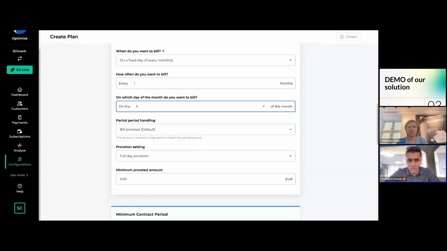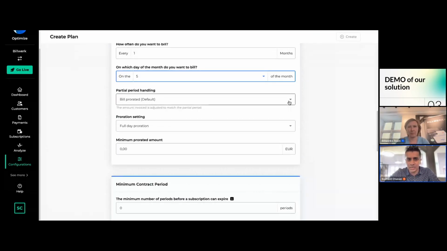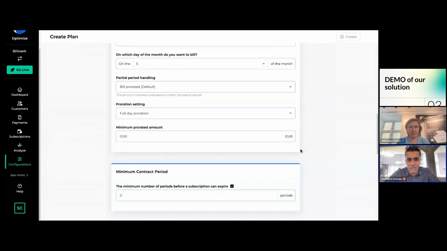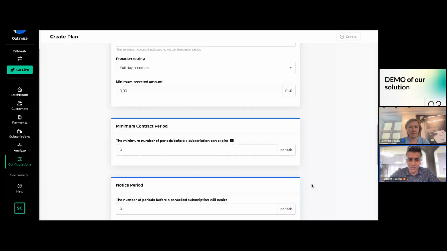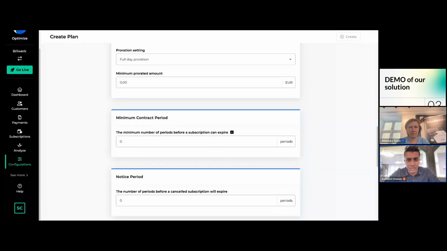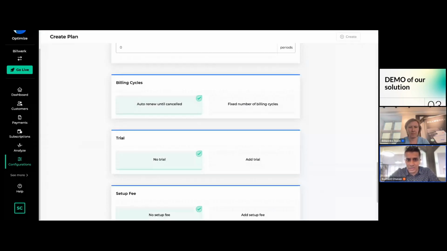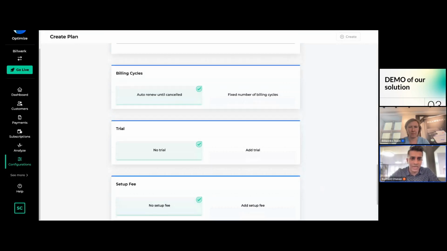We also have options to define the partial period handling as well as the proration settings. Here you can again choose if you want to bill for a full period, a zero amount, or if you don't want to consider partial period at all. And you can also define what is the minimum contract period that you want to have for your subscription plan. Then you can, of course, define how many billing cycles you want.